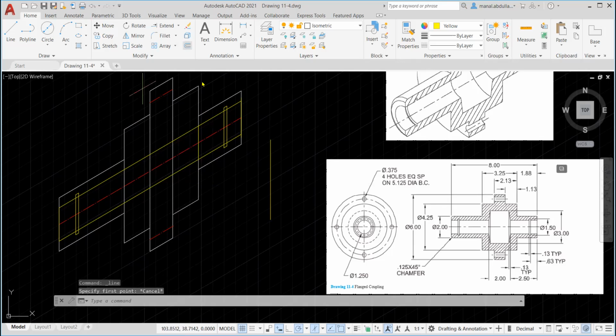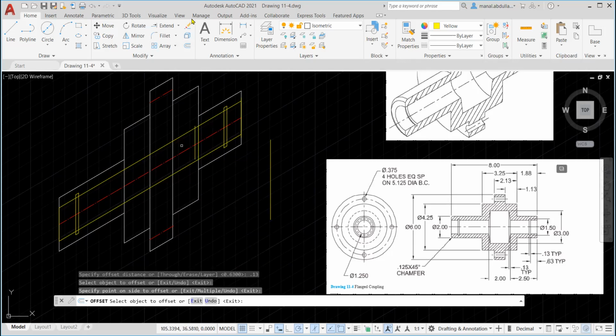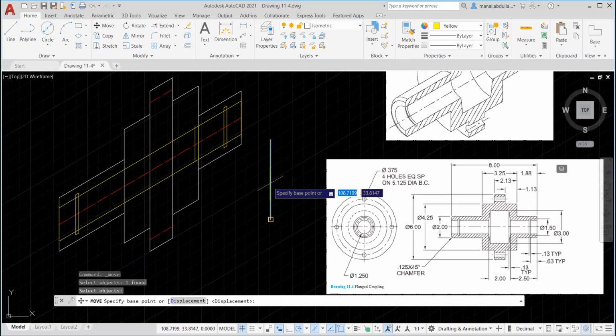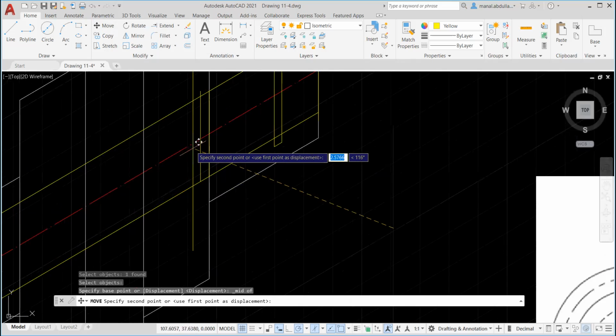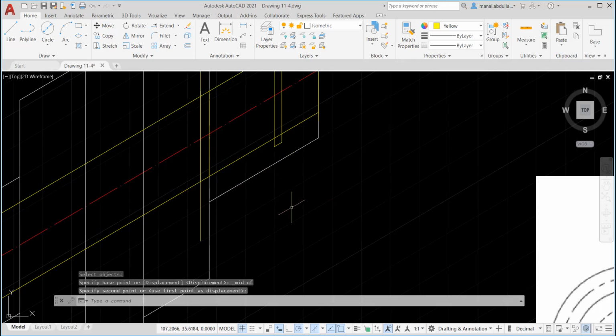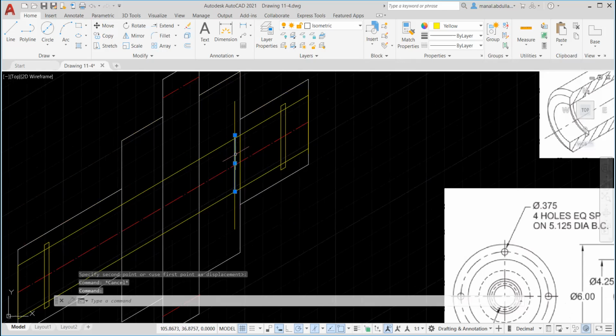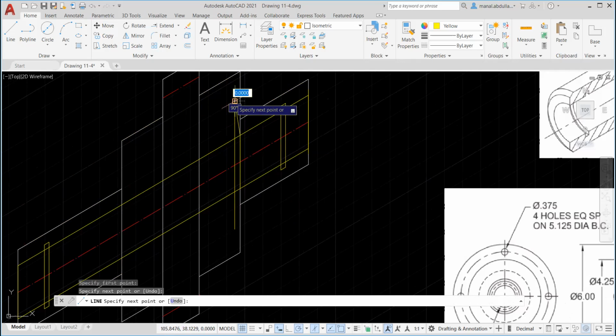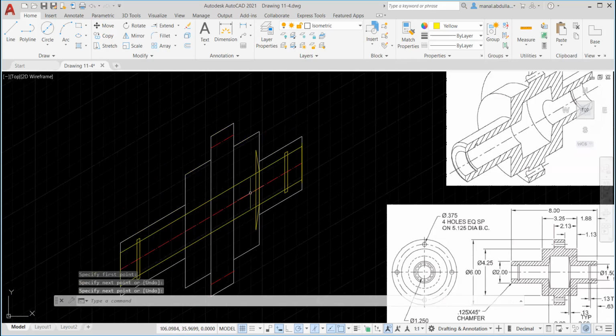So here I'm gonna offset this line 0.13. Okay, let's extend it a little bit to there. Now I'm gonna move this line from the middle all the way to this intersection. Okay. Now we no longer need that line. We can delete it, and I'm gonna connect this point. Okay, so we finished that part.